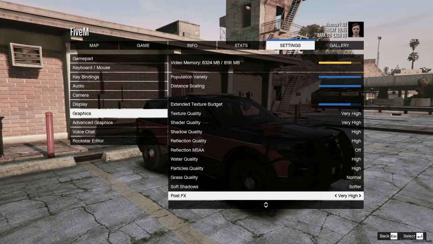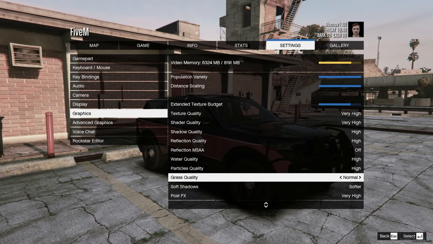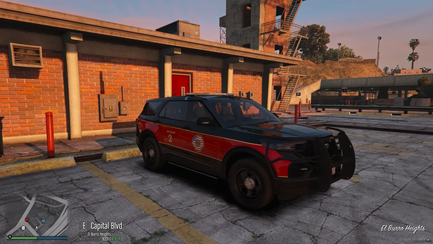Another super quick tip in here, if you're trying to squeeze some extra frames out of your game and you don't have everything cranked up, or you can't graphically afford to have everything cranked up, roll up to the grass quality. It's still gonna look good if you have it. As you can see, I have it on normal and it will significantly improve your frame rate. That setting right there will save you a ton of frames.